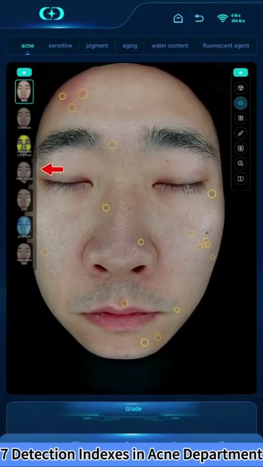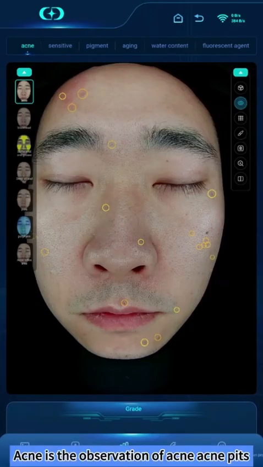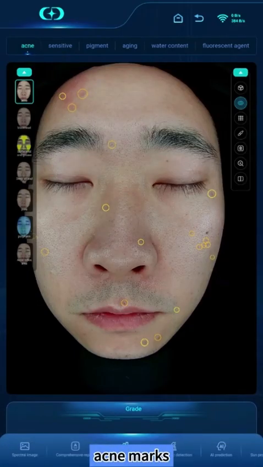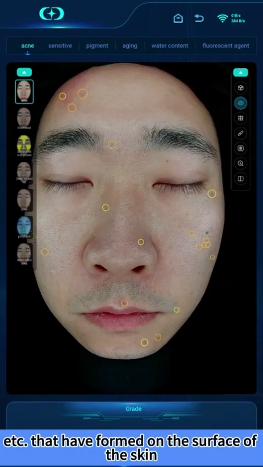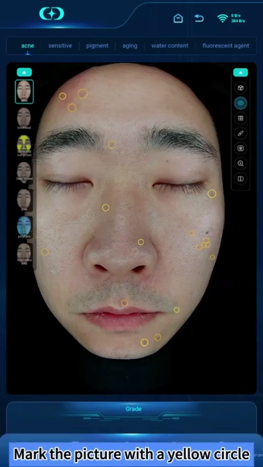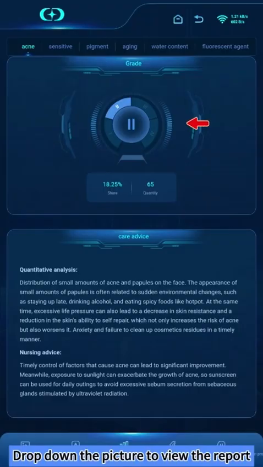There are 7 detection indexes in the acne department. Acne is the observation of acne, acne pits, acne marks, etc. that have formed on the surface of the skin. The picture is marked with a yellow circle. Drop down the picture to view the report.